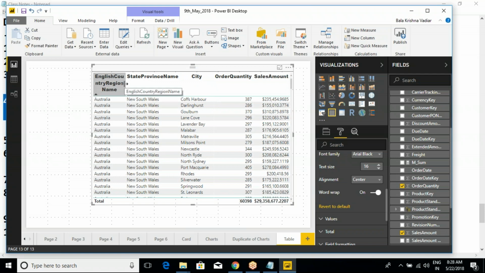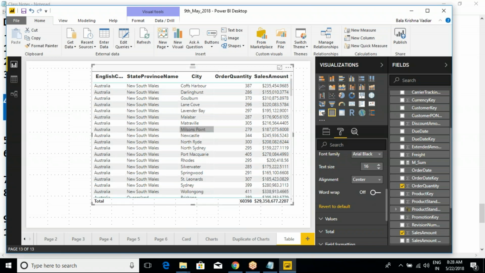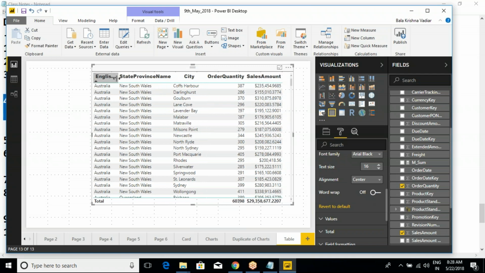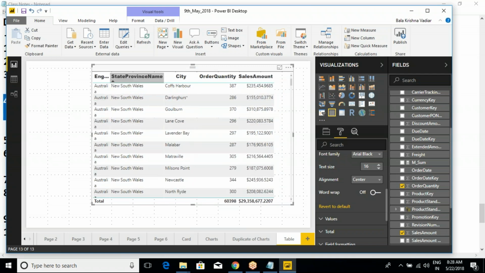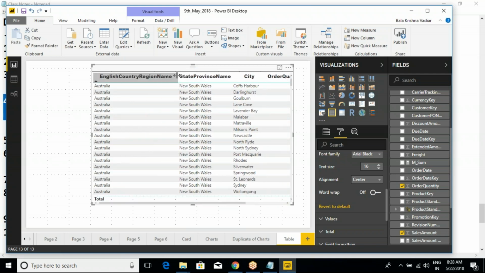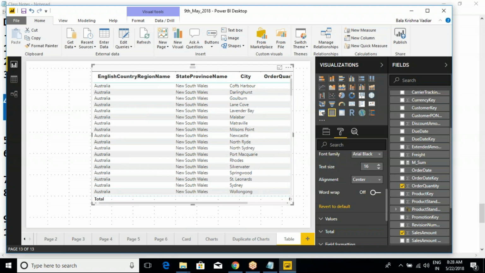That is what the word wrap option does. The text will be showcased to the end user even though it is 3 lines, 4 lines or 5 lines. Whereas if I disable this one, now see immediately what is happening. It will be a single line only, but the text will be hidden. That is what the word wrap option does.